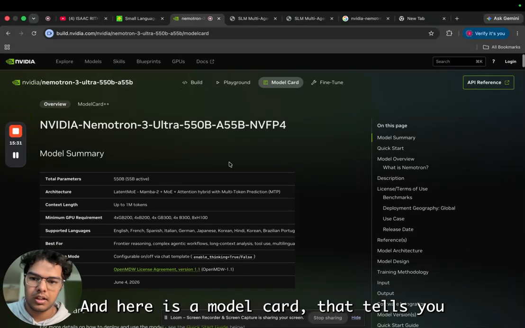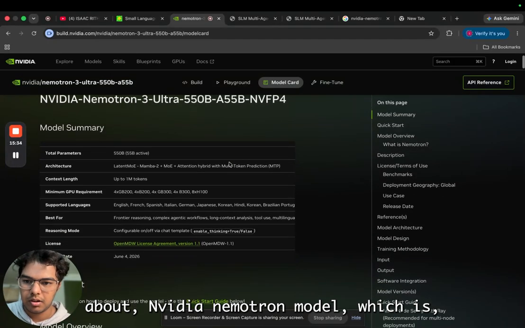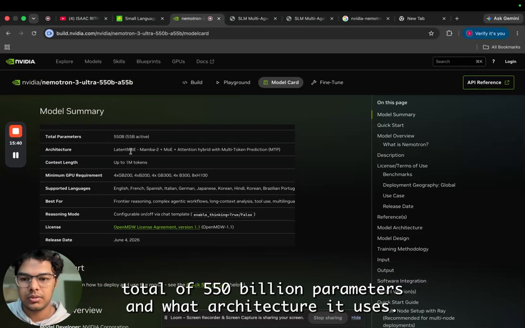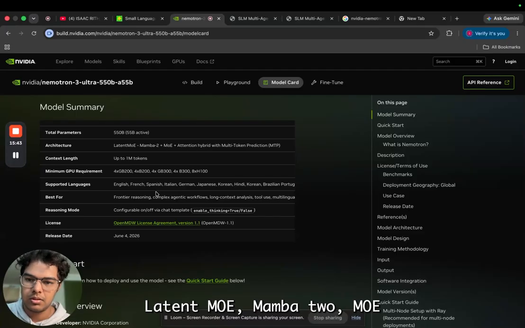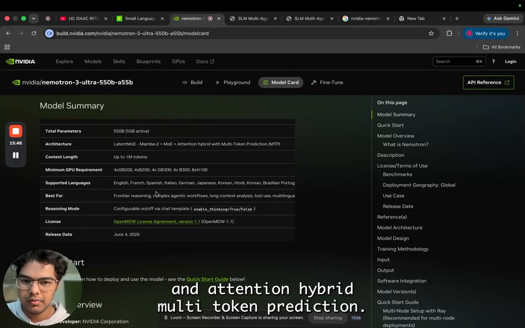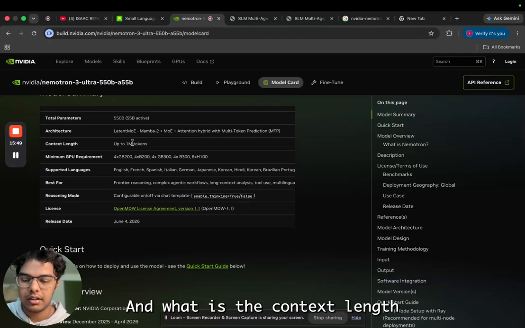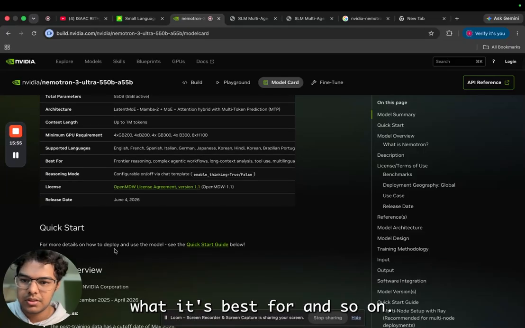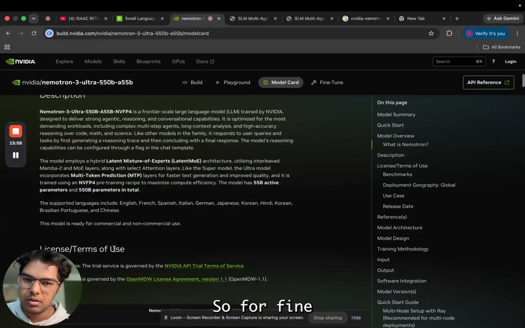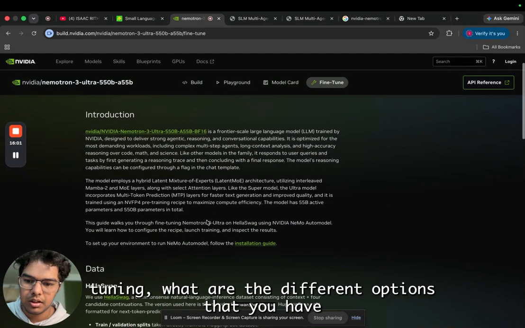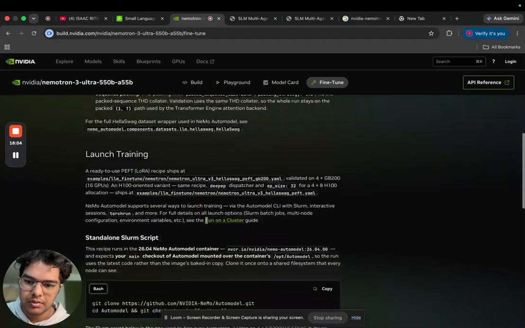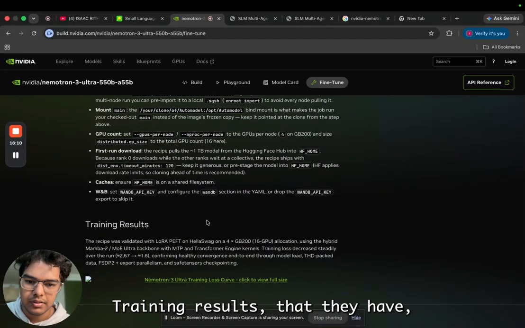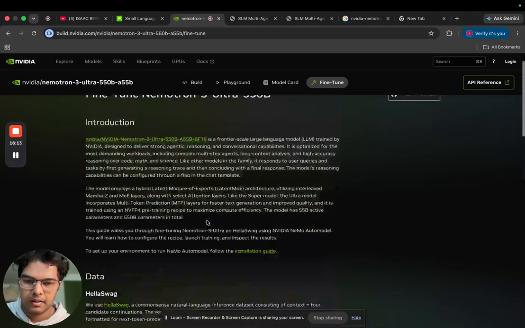And here is a model card that tells you about the NVIDIA Nemotron model, which is a total of 550 billion parameters, and what architecture it uses: latent MOE, Mamba 2, MOE, and attention hybrid with multi-token prediction. And what is the context length, minimum GPU requirements, what it's best for, and so on. And for fine tuning, what are the different options that you have to fine tune these models, and what are some training results that they have observed.